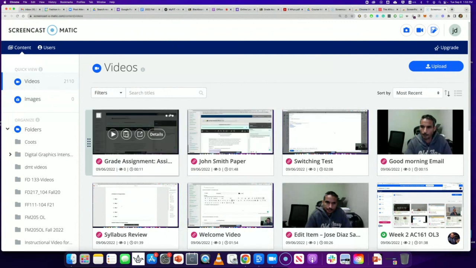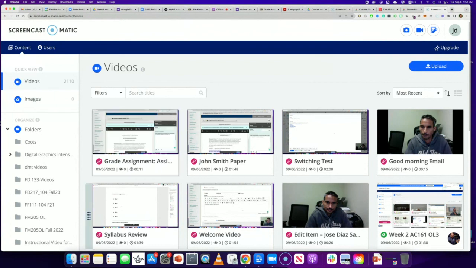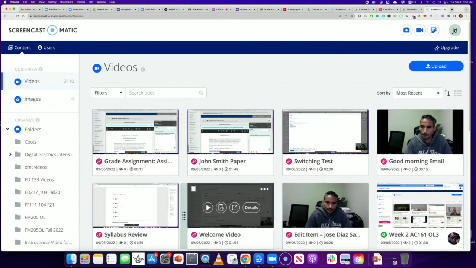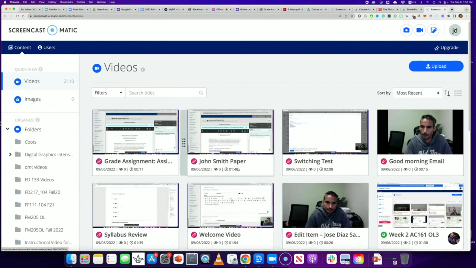And from here, you can delete them if you wish, or do whatever else you want with them. If you want to download them to your computer or to reuse them for another school or another course, you can reuse them directly from here. So this is your private hosting from FIT.